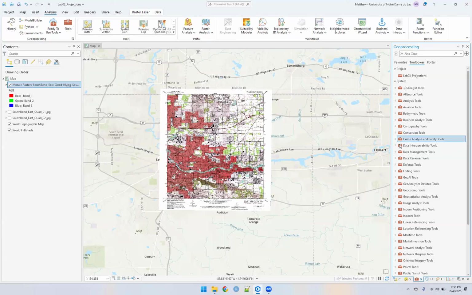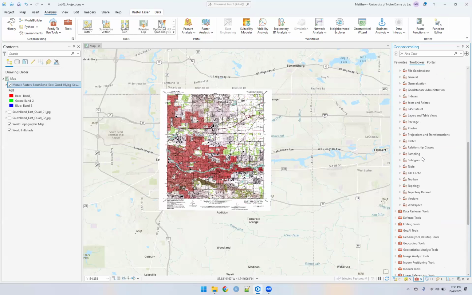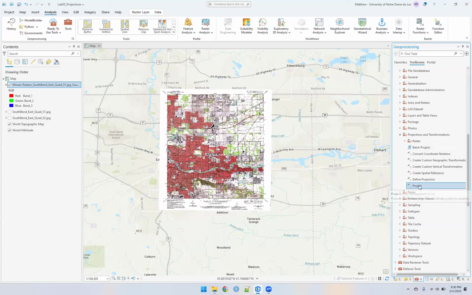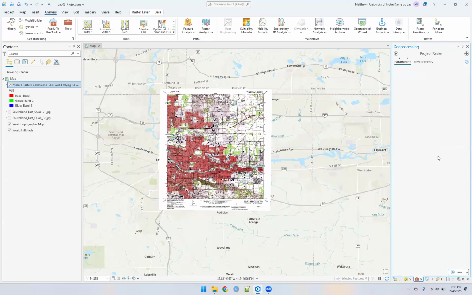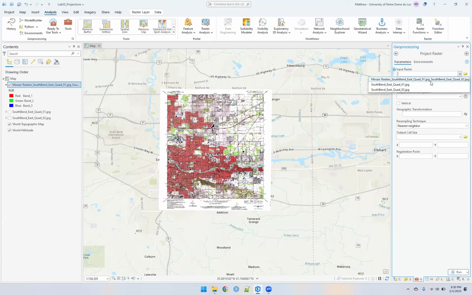In this case, reprojections are in the main part. They're in data management. There's a section further down there called projections and transformations. You're going to probably immediately think to go to project, but you actually go into raster and then it's project raster, not project. That'll bring up the tool. We're going to tell it to take that mosaic one.